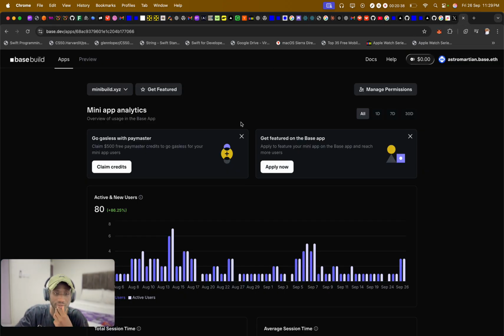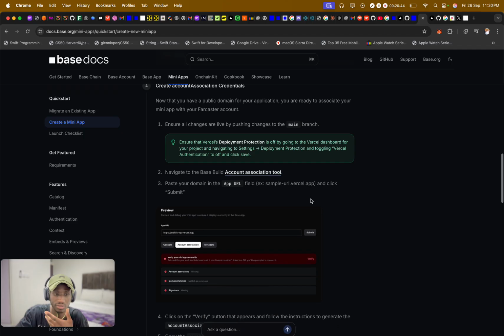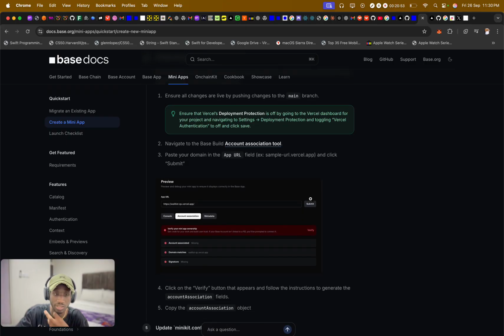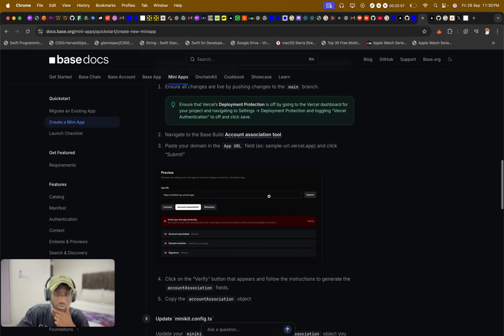Okay, so yeah, this is base.dev, and you need to have an account with base.dev, and it's easy. You just connect your wallet, and make sure you connect the wallet that you want to be responsible for your mini apps, the wallet you would like to give ownership of your mini apps.